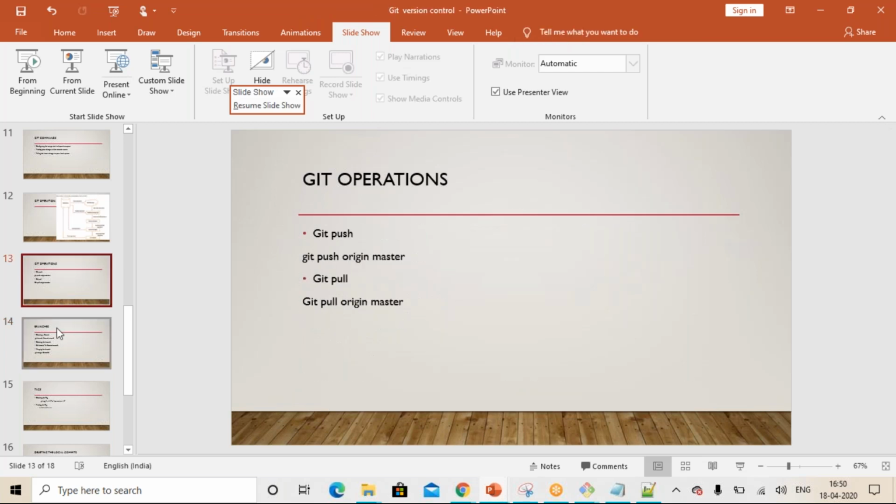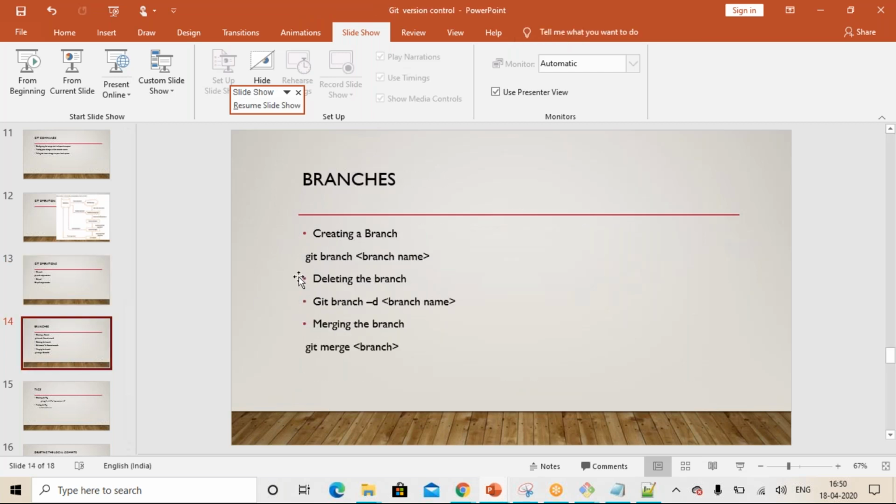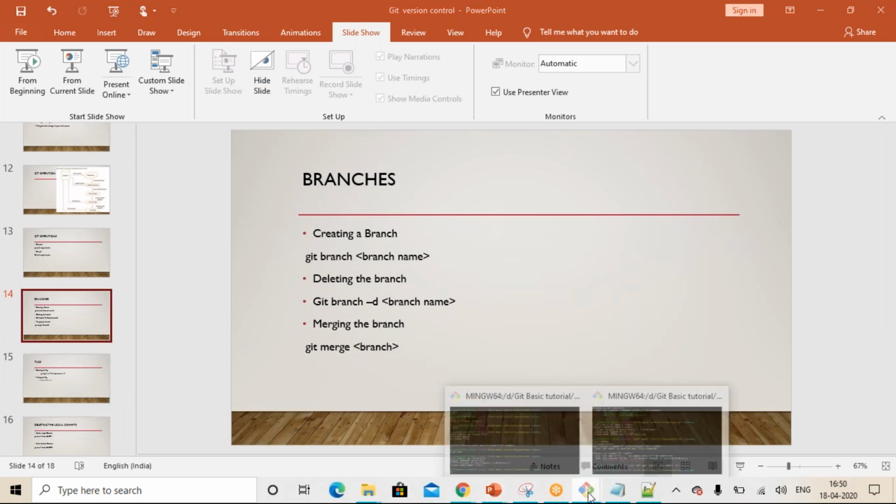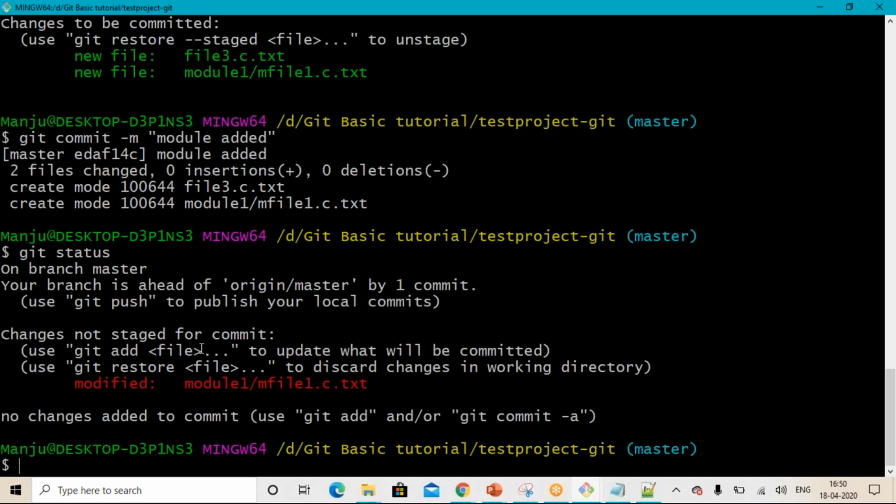So now let's go to the concept of branches. I will show how to create a branch and delete a branch, and the merging topic I'll leave for the last part because I have to create conflicts there. So let's create a branch and make some commits in that branch. So I am in master branch.